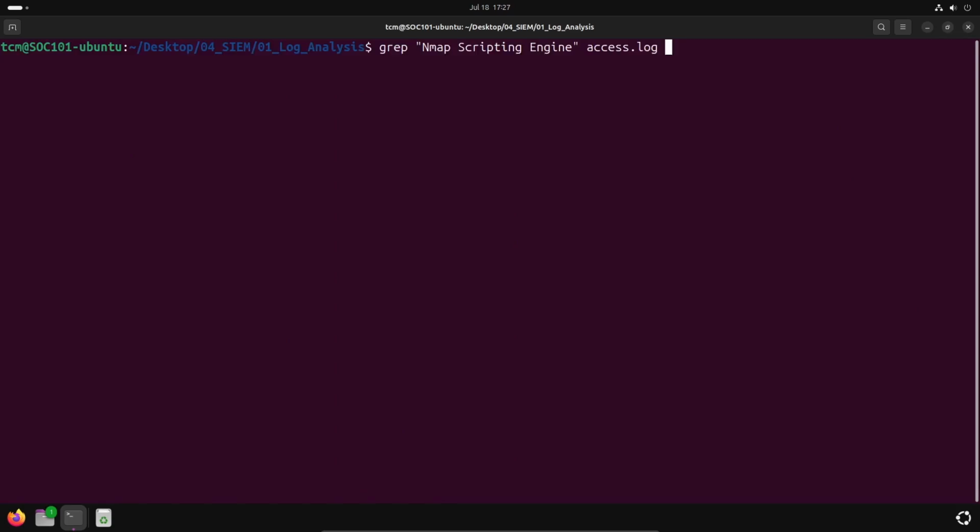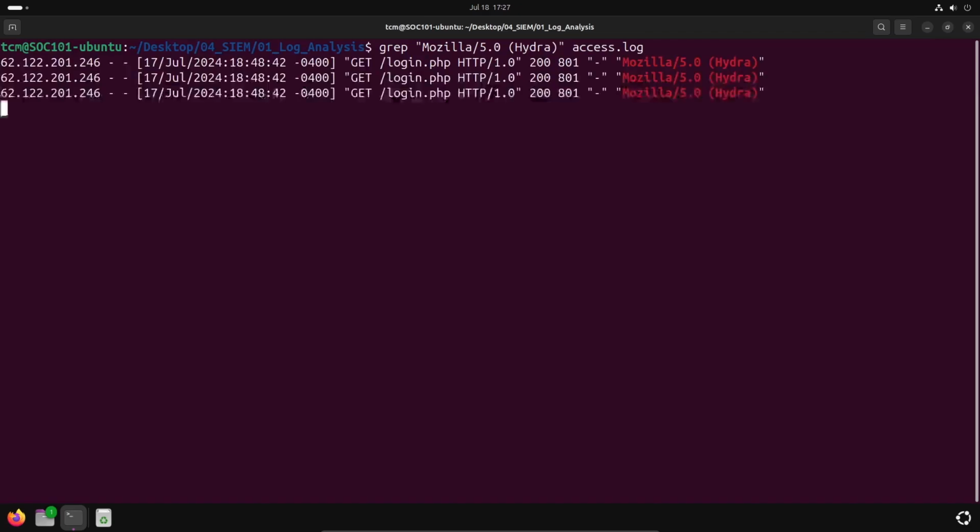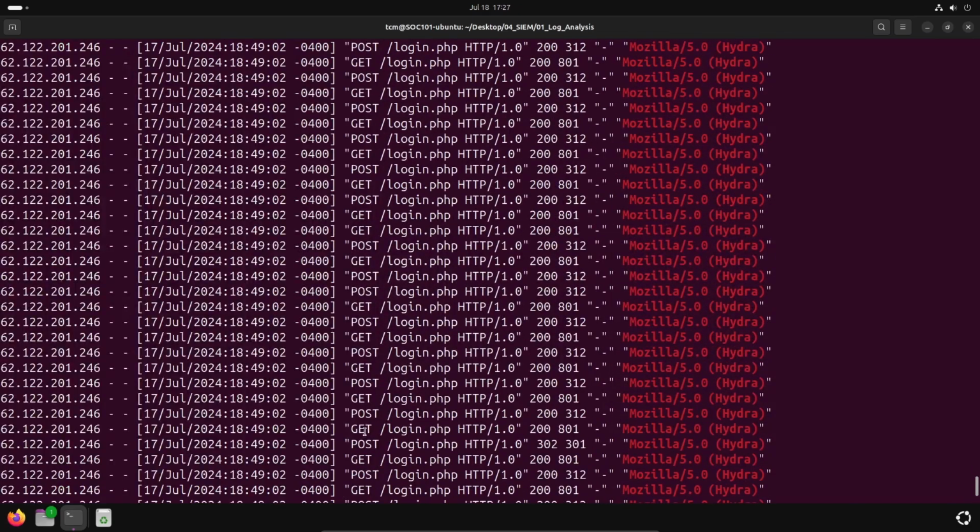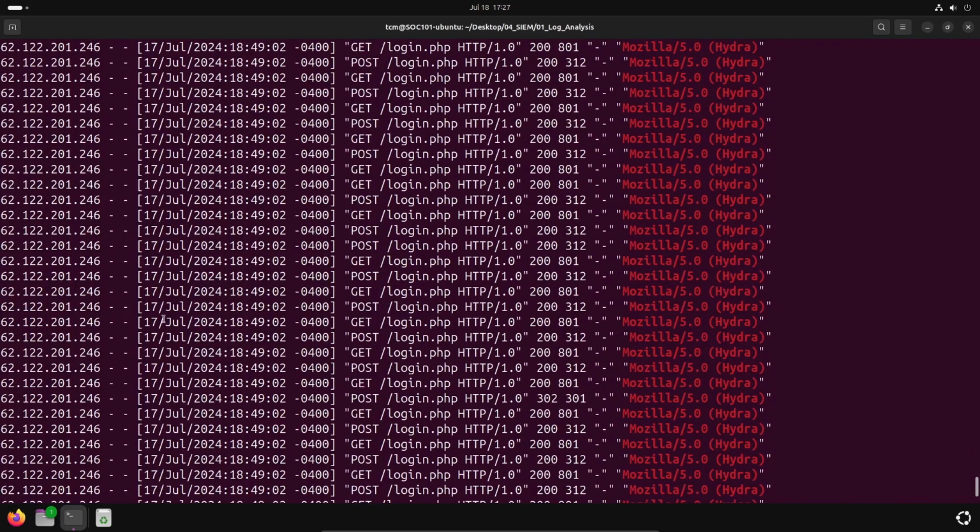And so now let's do the same for the Hydra user agent. And so to do that, I'm going to run the same command, but in this case, I'm just going to paste in that Hydra user agent that we identified. And that's going to be Mozilla/5.0, and then in brackets here, the word Hydra. And so if we run this, well, we get a lot of output. But all I'm really checking here is what IP address made the connections, and what specific page on the website were they trying to brute force. And we can see we have the same IP address here. And it looks like it was running a brute force attack against the /login.php page.